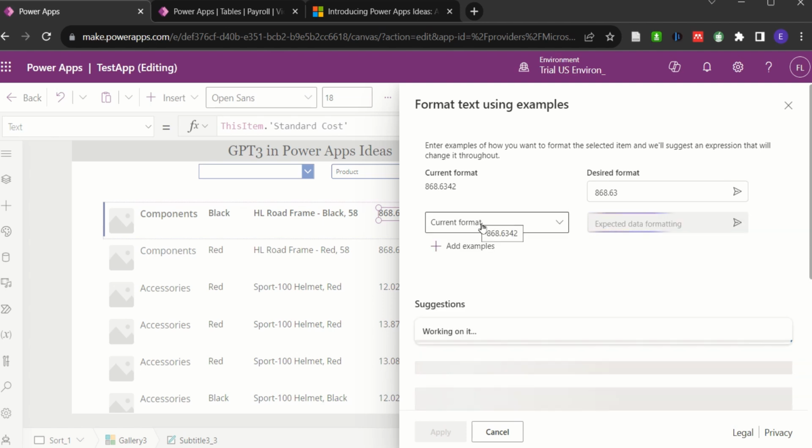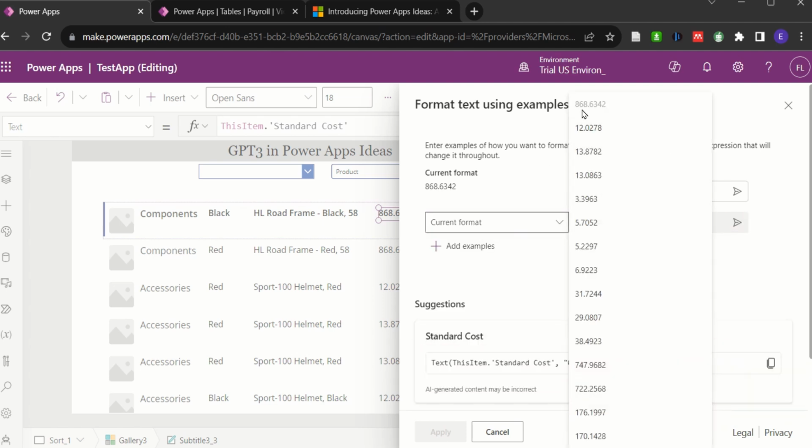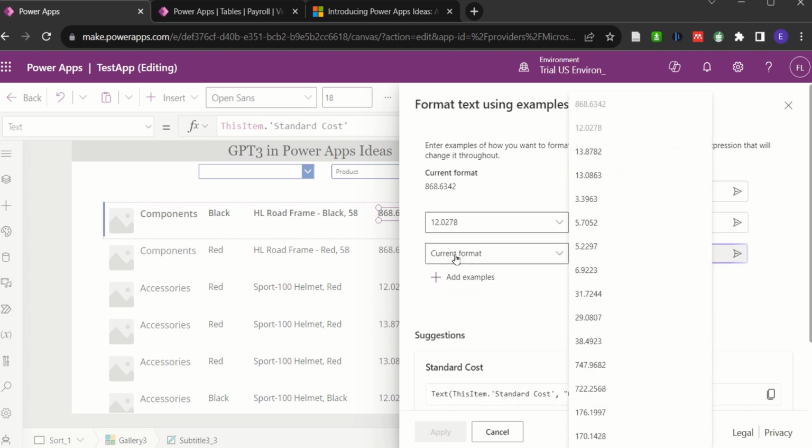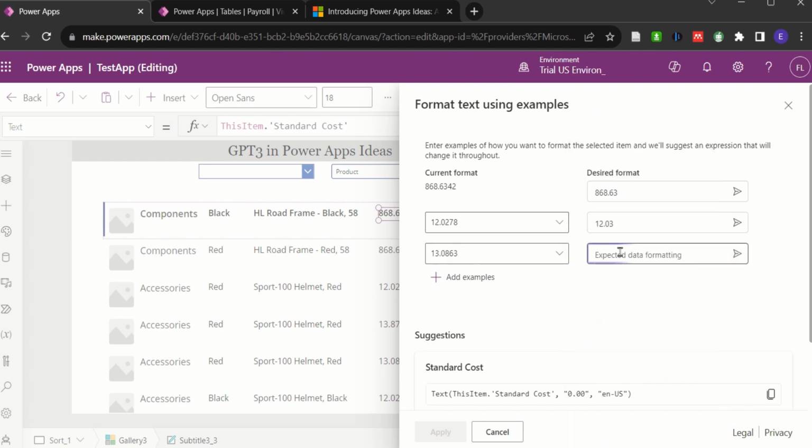Then you add another example. You can pick any of the amounts, then you say 12.03 because the last digit to be converted was more than 5, and I pick this. The figure should be 13.09.